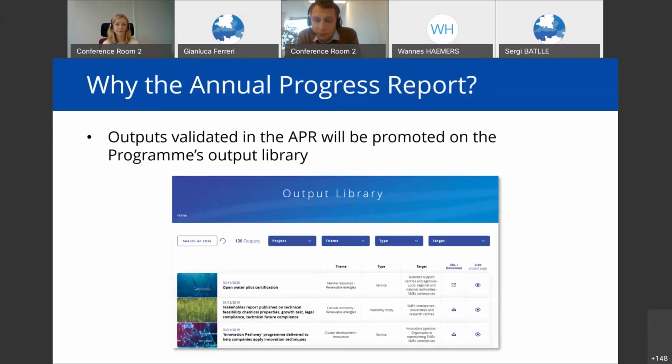Once your outputs have been validated in the APR, they will be made available and promoted on the program website in our output library, as you can see on the screen, for everybody, the general public or specialists, to view, to download, and hopefully to use. So that's why, again, we will give you more advice on this, but we think it's very important to clarify the different outputs that you have in your application form and make sure you package them in a proper way.